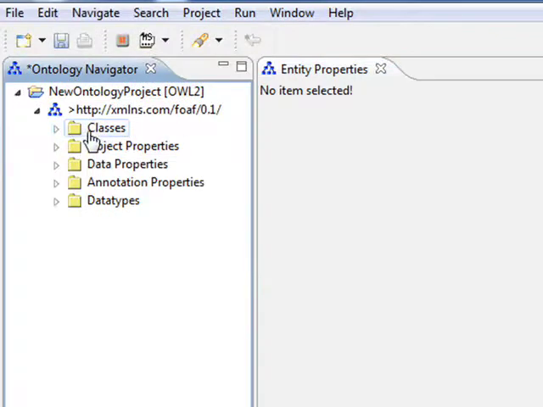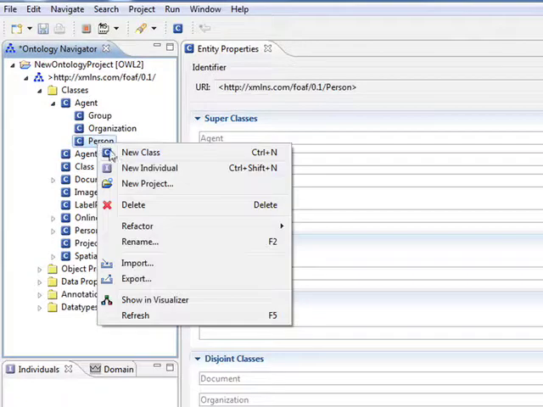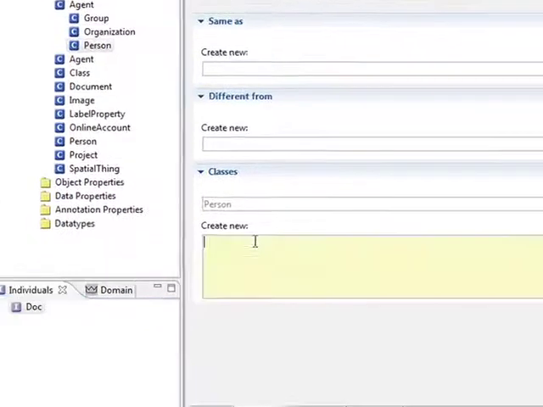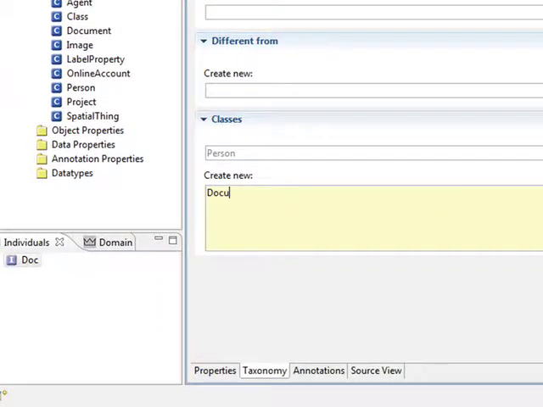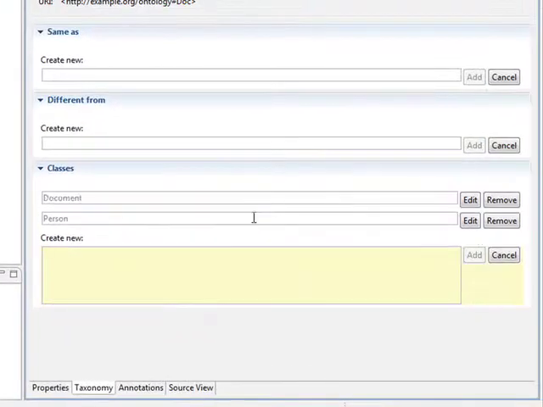So, just for fun, let's create a new individual. We'll call it doc, which is of type person and of type document. Now, this is, of course, impossible according to the definitions in the ontology.